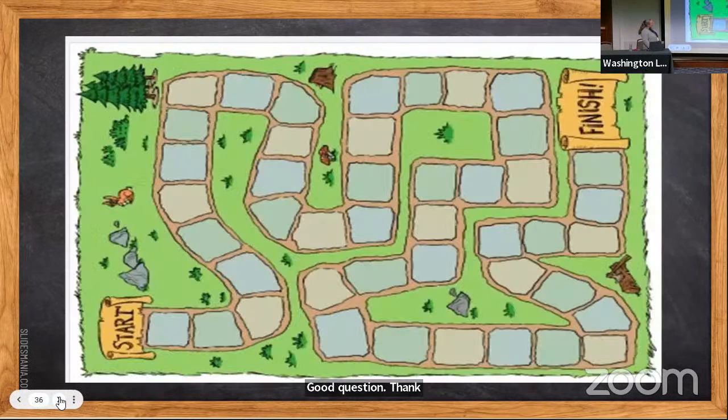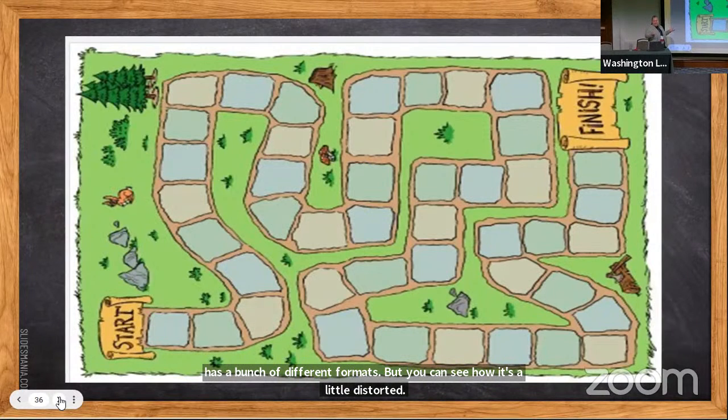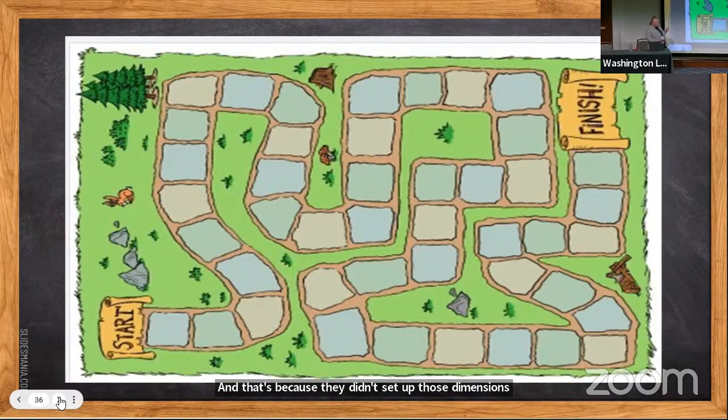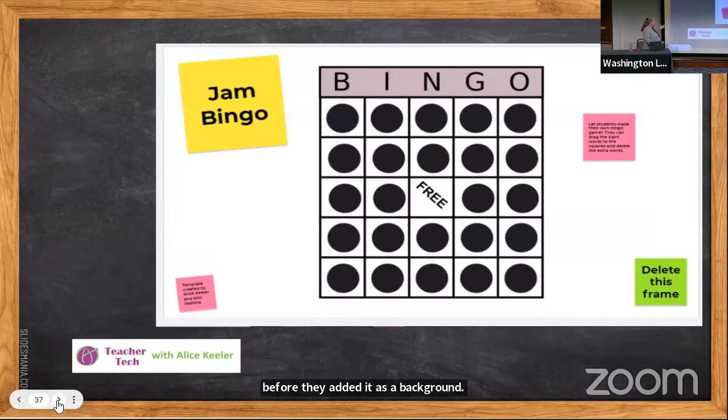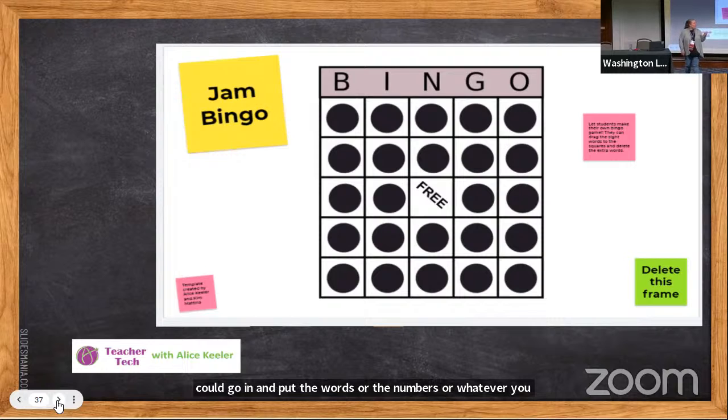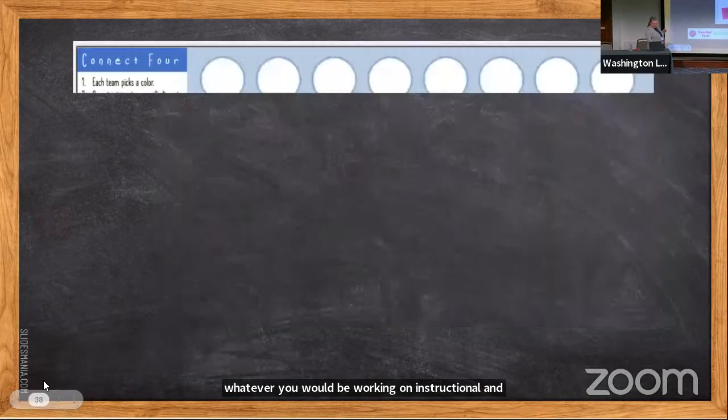So when we get into some games here, this particular one has a bunch of different formats, but you can see how it's a little distorted. And that's because they didn't set up those dimensions before they added it as a background. So Alice Keeler also created a bingo board, so you could put the bingo board in, and either you or your students could go in and put the words or the numbers or whatever you would be working on instructionally and playing the bingo game. So the template for that is there.